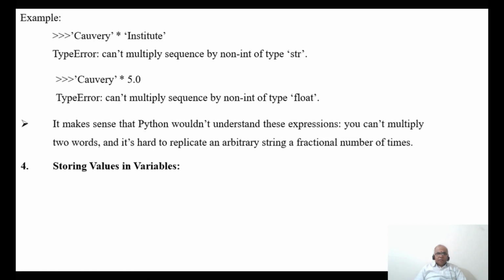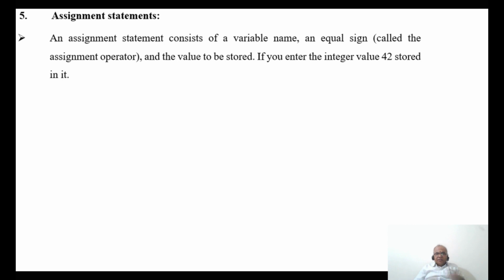Now, similarly, assignment statements. The next one is the assignment statement: how I can assign a value to a variable. An assignment statement consists of a variable name, an equal sign called the assignment operator, and the value to be stored. If you enter the integer value 42, it is stored in it.